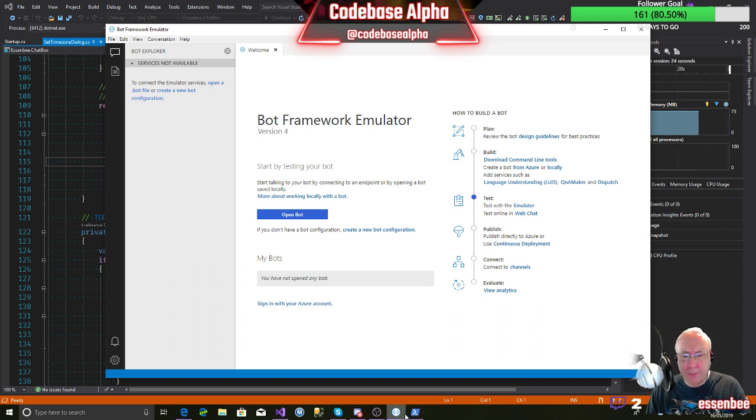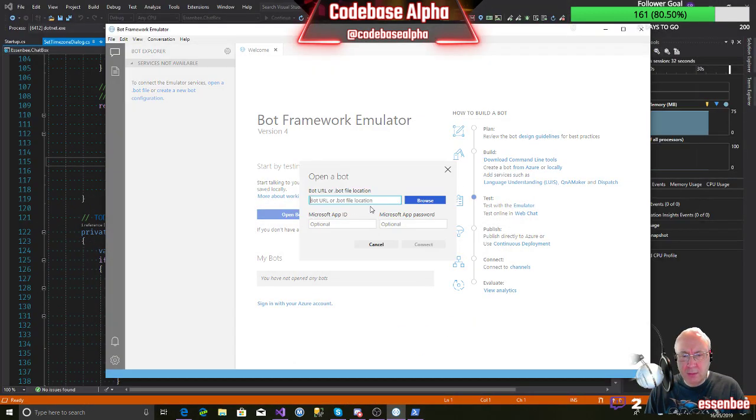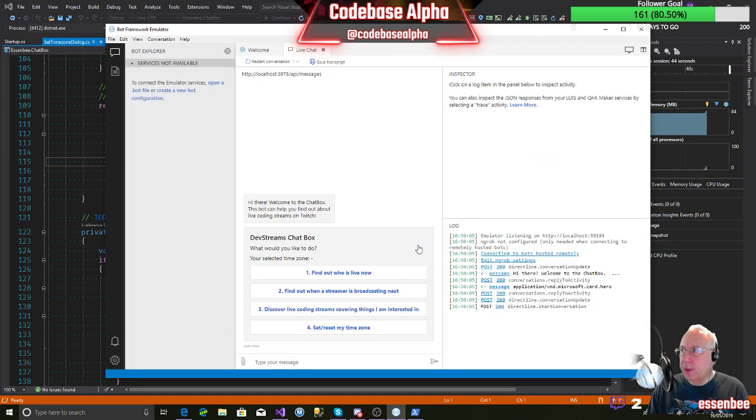So let's just grab the URL of the bot, which is over here, and paste that into our bot emulator. So API messages is what we add to the end of the URL to get to our bot endpoint. And here we are in the bot endpoint.